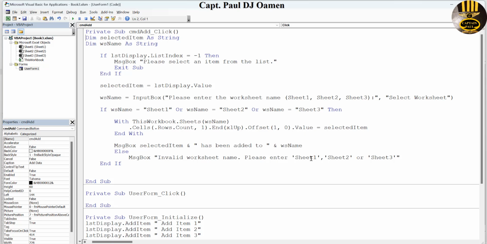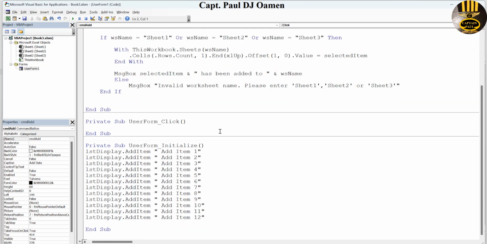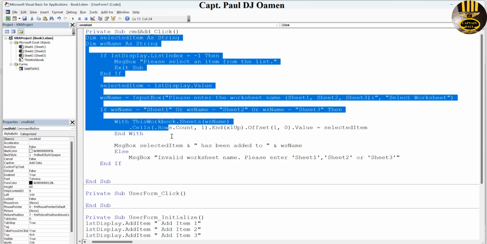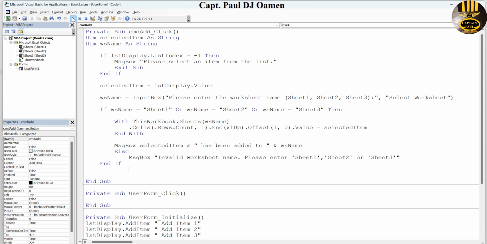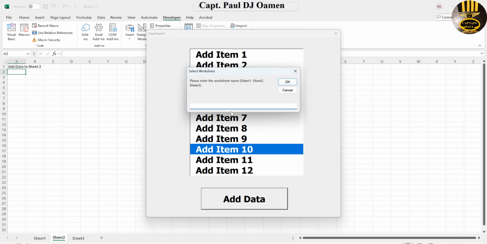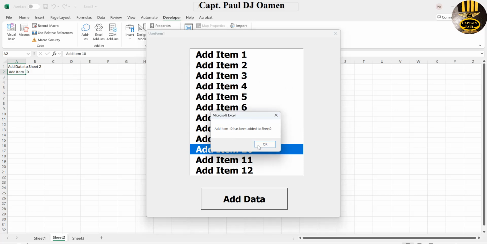Okay guys, let's try out what we put together. That's initialize, and that is the command that we actually added to the worksheet. I'm going to run it. Click on run, and let's select maybe item number 10, and add that to worksheet number 2. Click on add, and I'm going to specify worksheet number 2. Click on add. Look at it, item number 10 is added to worksheet number 2.